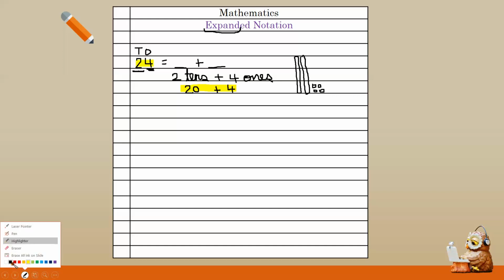Let's try one more together. Let's try the number 98. And I put my equal sign. How will we do 98 in expanded notation? So before you begin, you can put your T over the tens column and your O over the ones column, so you know which digit represents the tens and which digit represents the ones.